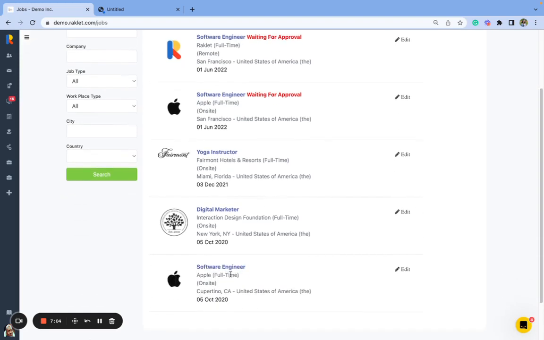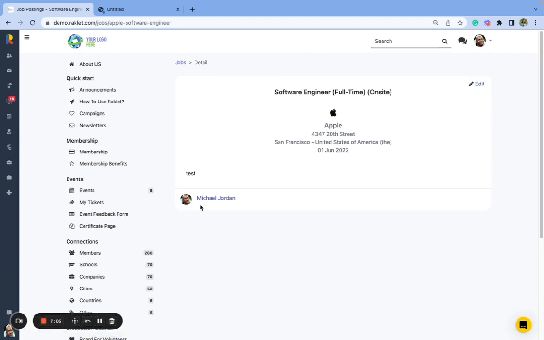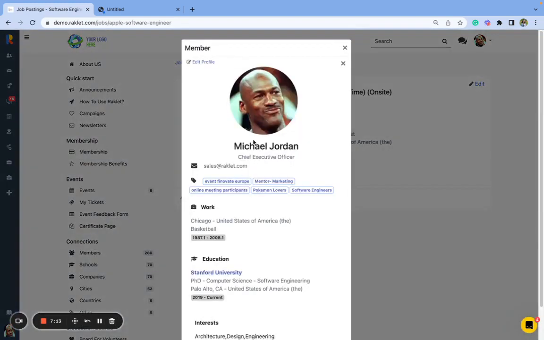For example, I can see Apple is looking for a software engineer, and I can see the details. If there are any, I can see the company data, and I can see who posted this, again, Michael Jordan. And if I want to get in touch with them personally, I can definitely do that.